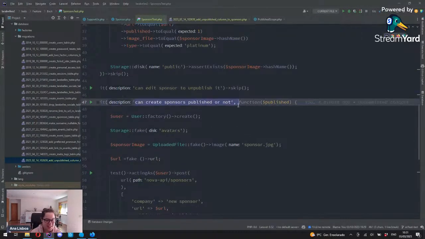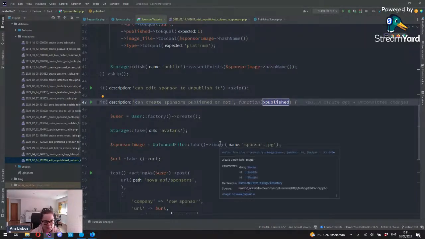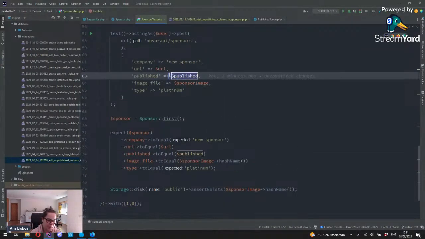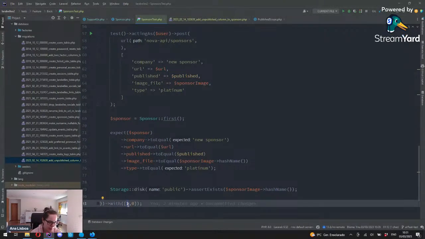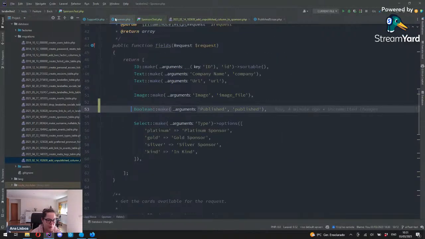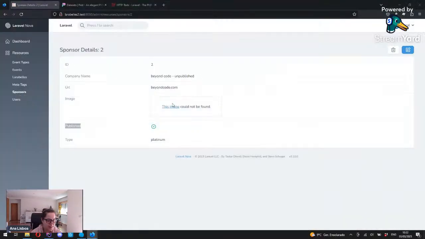So I just changed the name of this test so it makes more sense, because we are using Pest datasets and we are passing the values that we want to use with the published input. So we are testing published being 1 and published being 0. And on the sponsor Nova resource, I forgot to include the published input. And that's what's happening here.